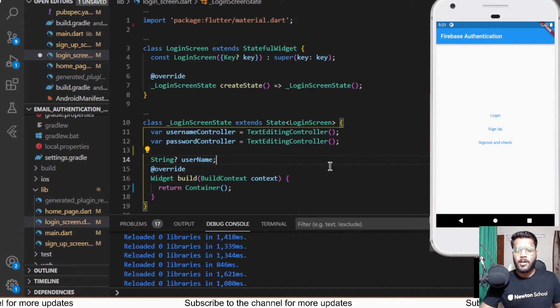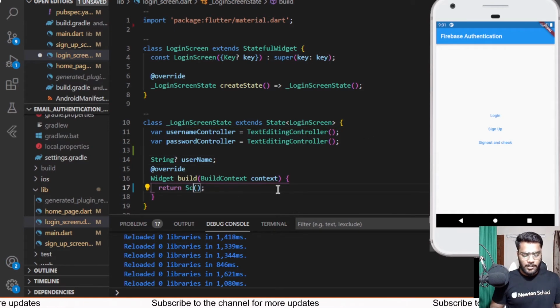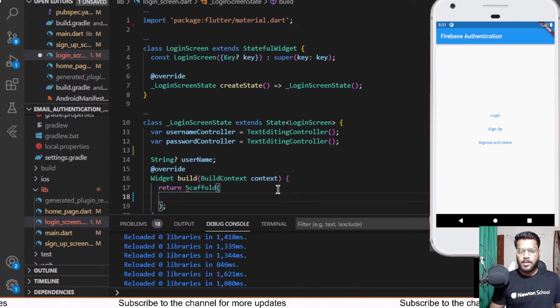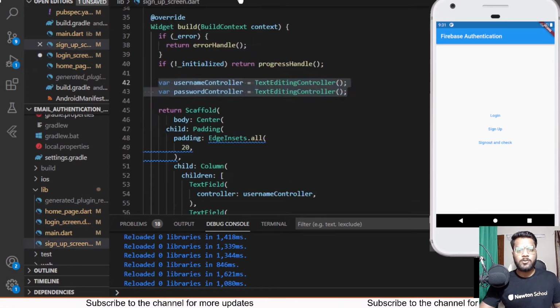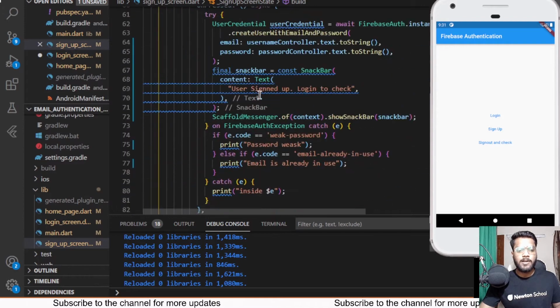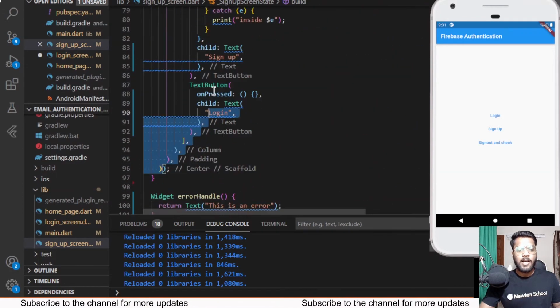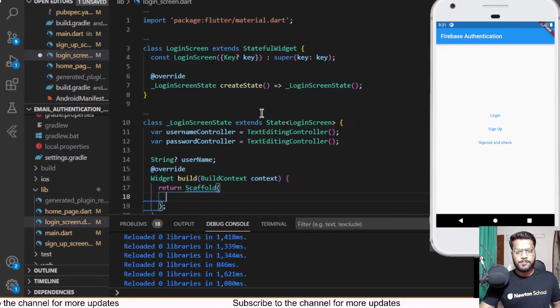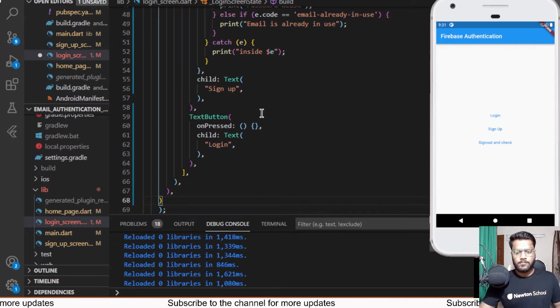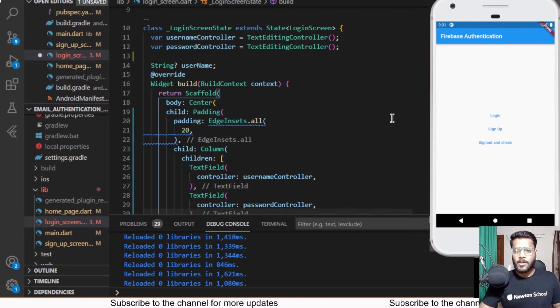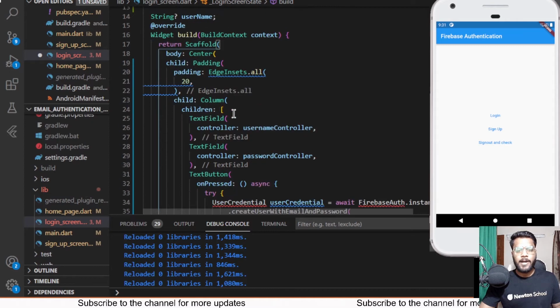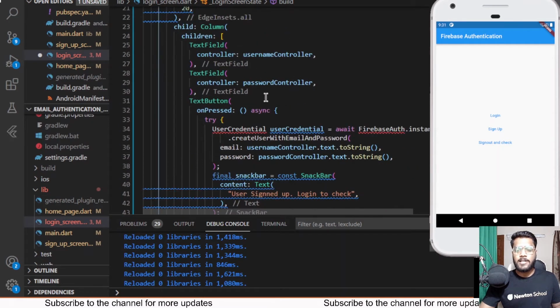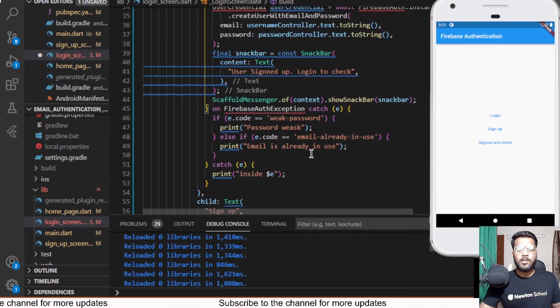is successful. And after that, inside this build statement, I'll be returning a scaffold which will be having a body as center padding. So body is most probably similar to what we have added over here. So I'll be copying it and we'll be changing it according to the needs of the app. Initially we'll be needing a center padding of 20 from all the sides, then 2 text fields inside a column, and then a text button which is basically for signing up. So we need to change that part of the code.